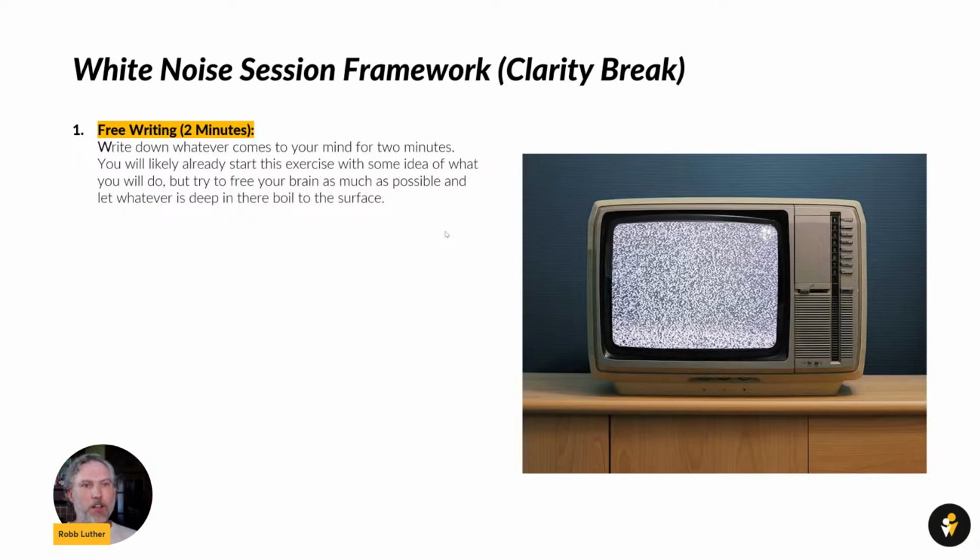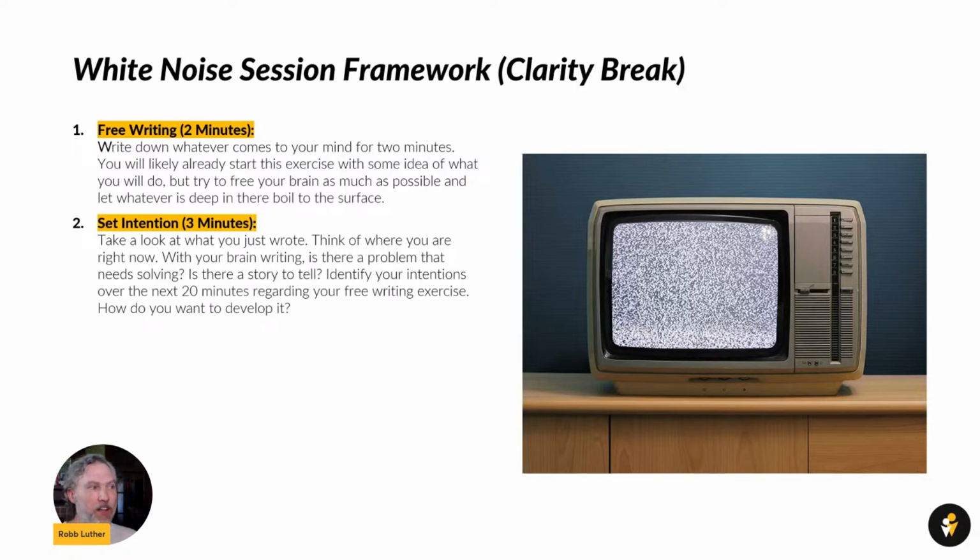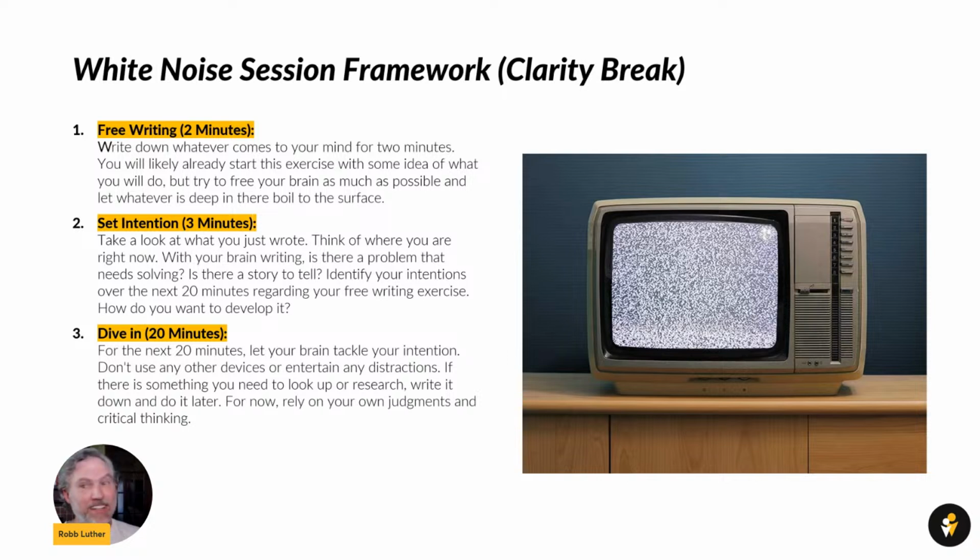So if you're going to use the hero building as the prompt, look at all of the notes that you just took down during the hero building exercise and just start writing, free writing for 2 minutes with those notes in mind. And then you set your intention. So 3 minutes, look at everything you wrote in your free writing, and now start thinking, is there a problem here that I need to solve? Is there a story to tell? Just think about how you want to dig in and set the intention of the writing challenge. And then dive in for 20 minutes.